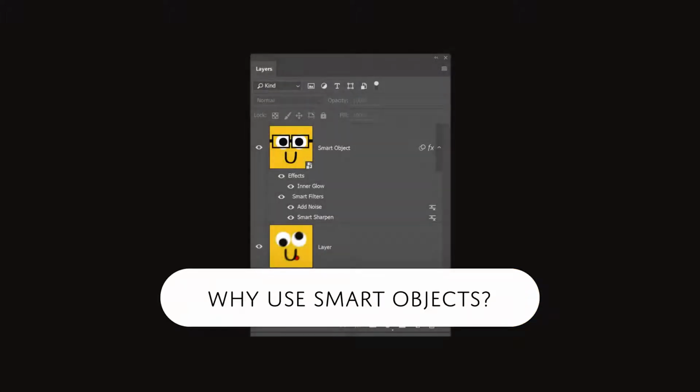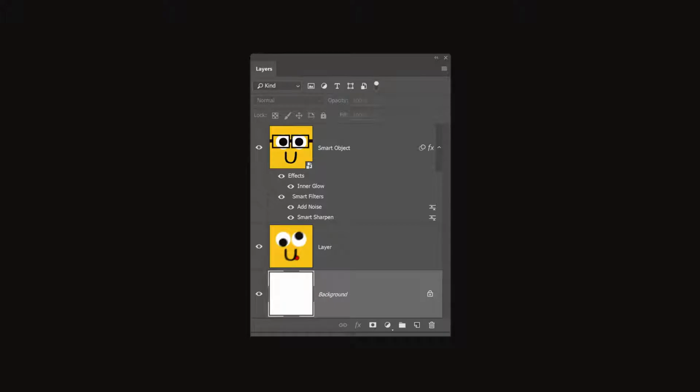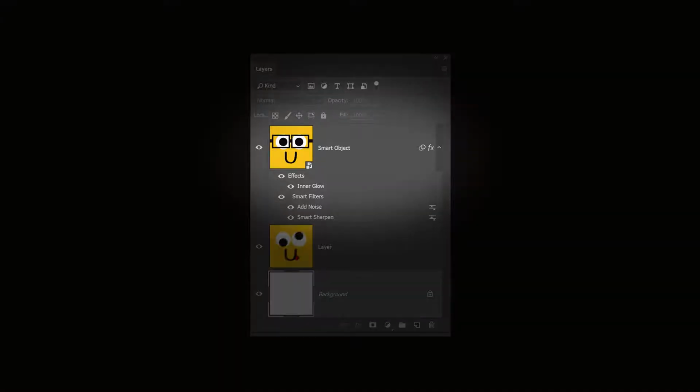Today you'll be learning one of the most useful types of layer in Photoshop, a layer that you should be using whenever you can, and this layer is called a smart object. What is a smart object? Well, in simple terms, it's the evolution of a layer, and it's smarter, way smarter.